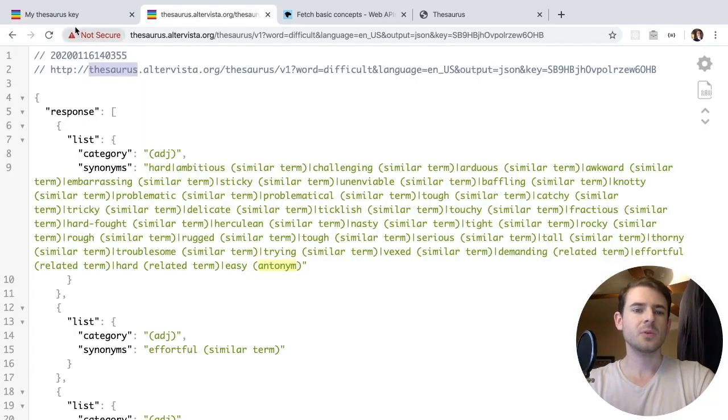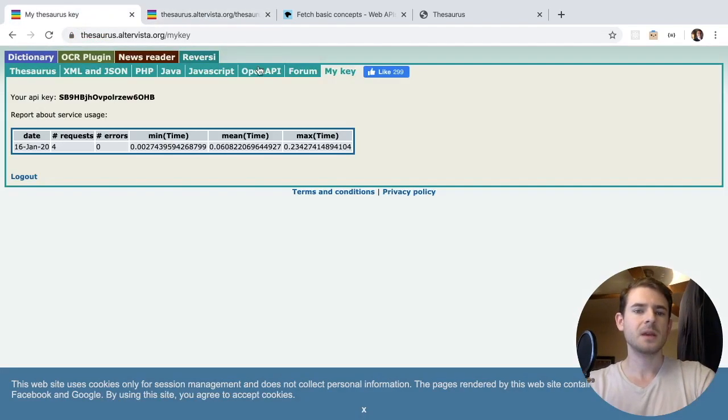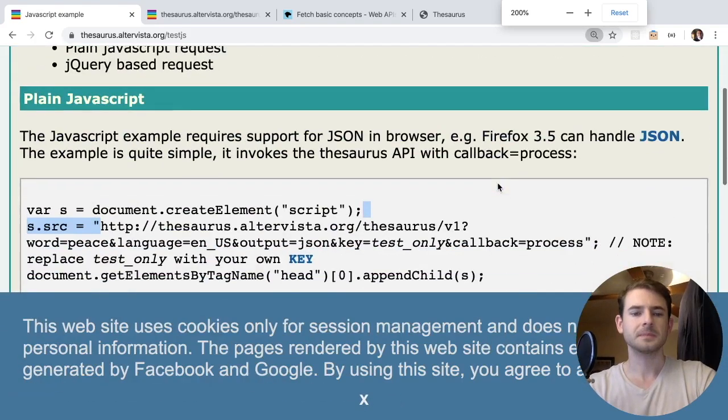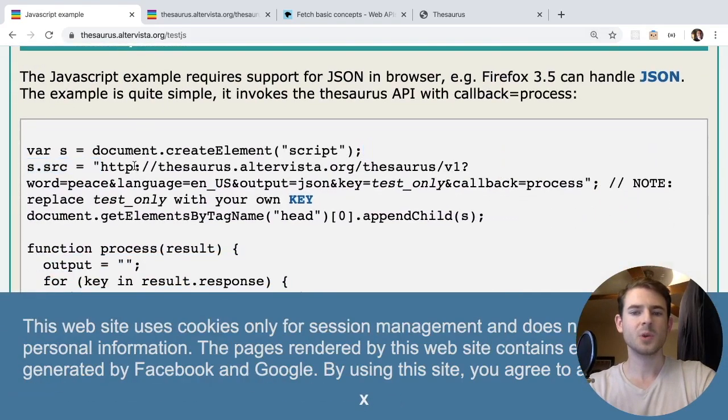But the cool thing about this is once you make an API key, they have this tab that says JavaScript, and they tell you what URL you need to hit. So let me zoom into that. Basically, this is the URL, and I'm going to be cutting off this callback stuff because we don't want it to do a callback. We just want the raw JSON back. So this is their little REST API structure. The important piece here, though, is word equals piece. And you can change piece to be whatever the word is that's typed into an input box.